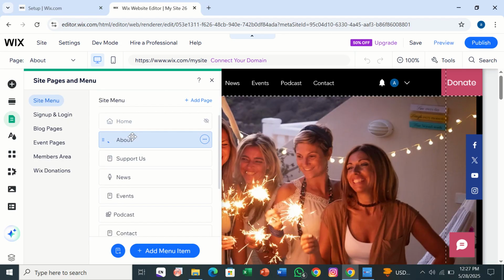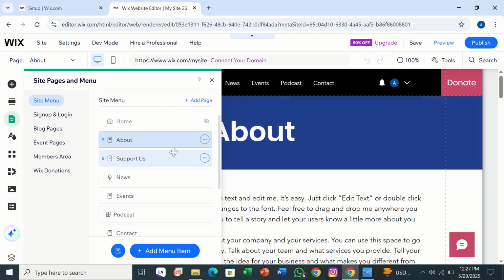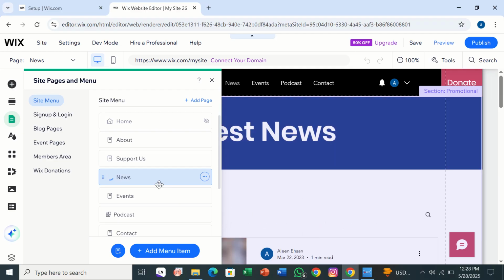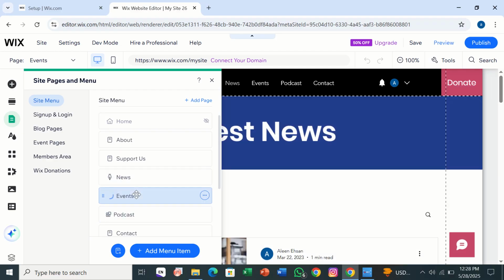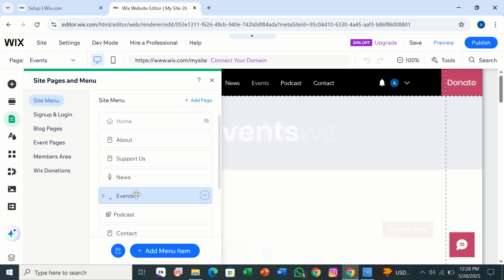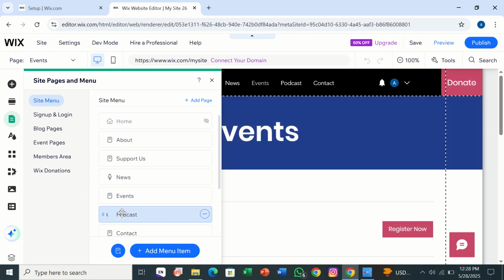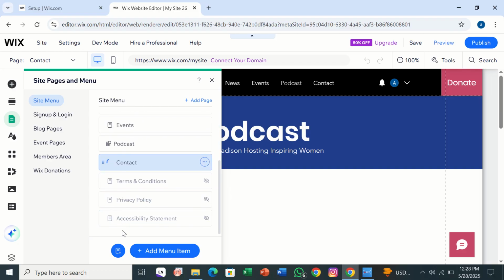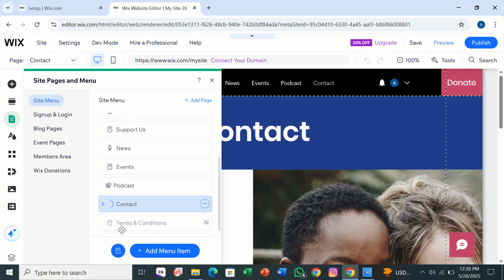Here you see the template I have chosen has so many pages: home page, about page. This is the about page. This is the support us page here. This is the news page. These are all pages which are present on my website. Each template has its own pages. This is the event page. This is the podcast page, contact page, terms and conditions, privacy.